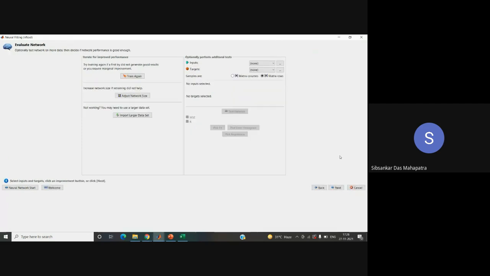So now come to the next button. Yes, there are also some options. If you come here, what I have told you, there are so many options. Train again, adjust network size. That means what I have told you, increase the network size, hidden layer, or number of neurons, or maybe import a larger set of data, what I told previously. Basically, last year the fellow who asked me, I told him, can you give so many data?